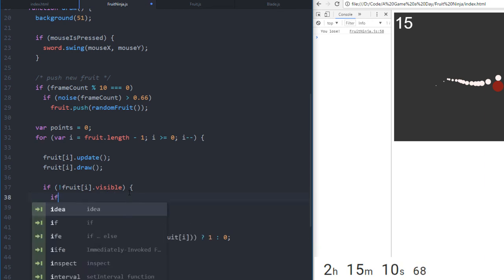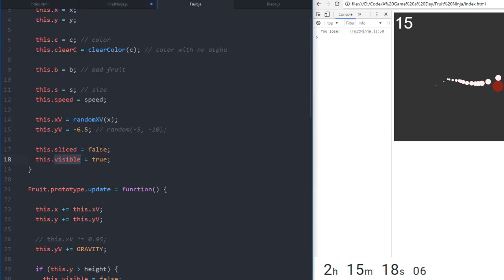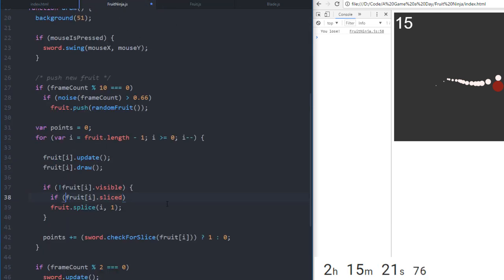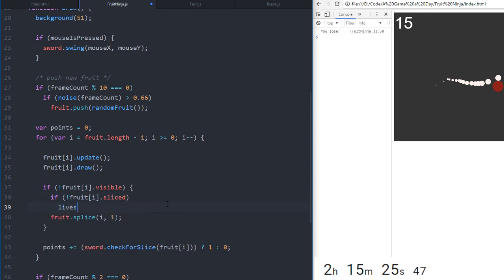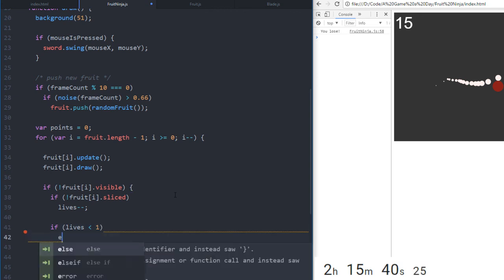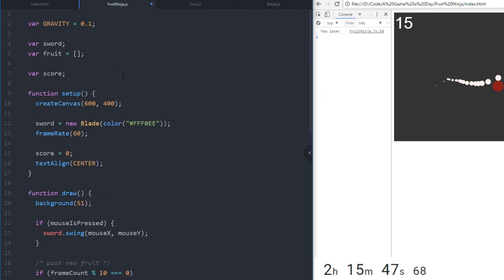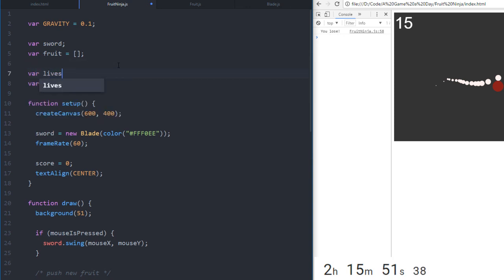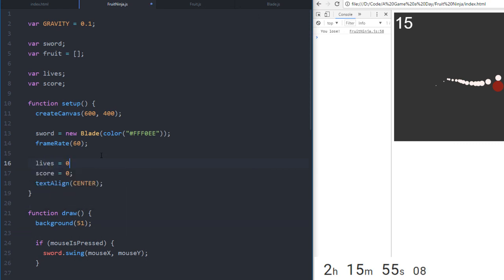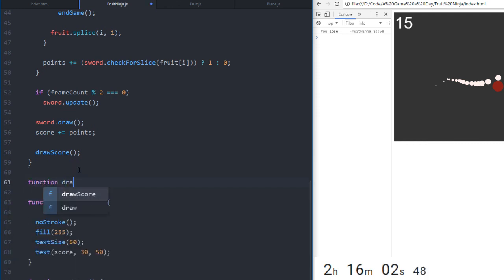Before we do that, if fruit of i.sliced, if it's not sliced, we say lives minus minus. What we need to do then is say if lives is less than 1, then we end game. End game. Now we need a variable called lives. Var score, var lives, lives equals 0. We need a function, drawLives.